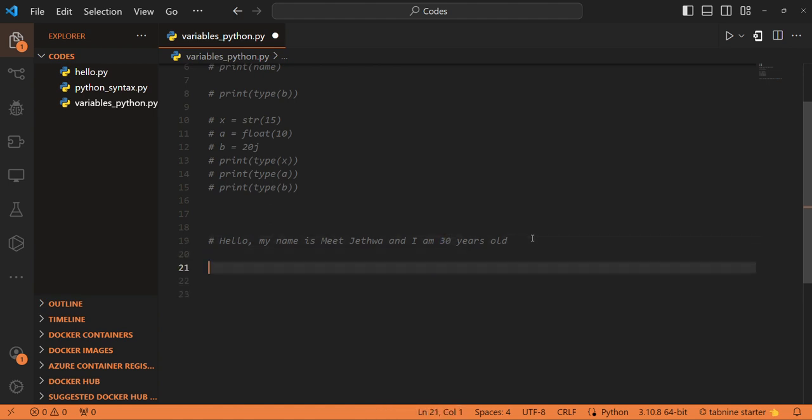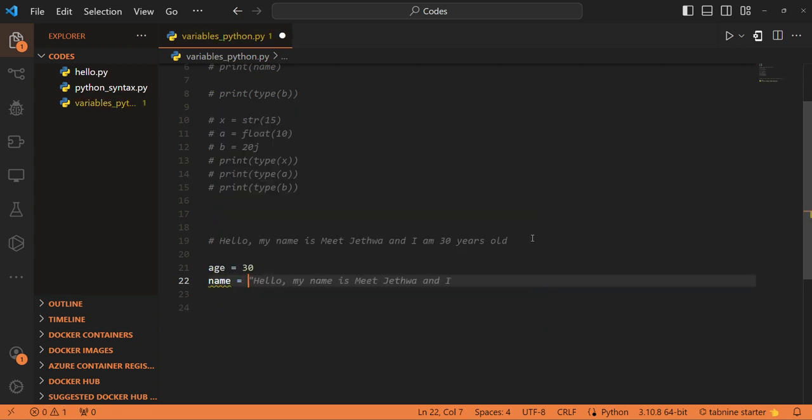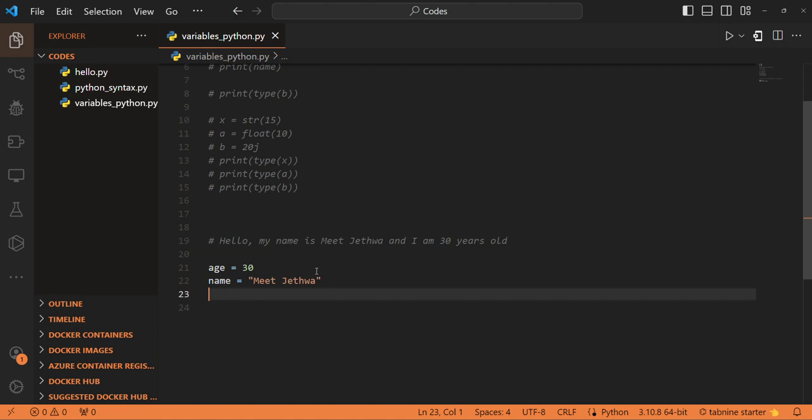So let's declare two variables. Age is equal to 30, and name is another variable, and I store the name here, let's say Meet Jetwa. So these are the variables which are stored in the code. Now we have to print these two without actually writing them. To do that, we use format syntax.